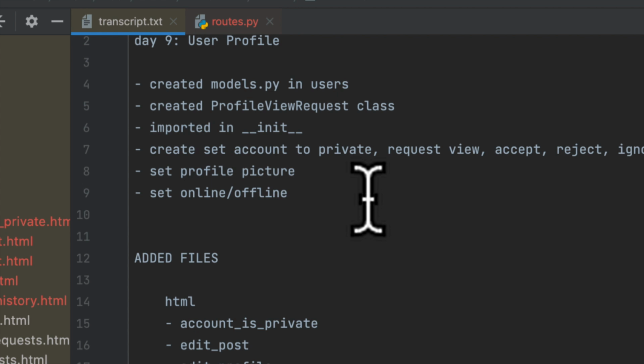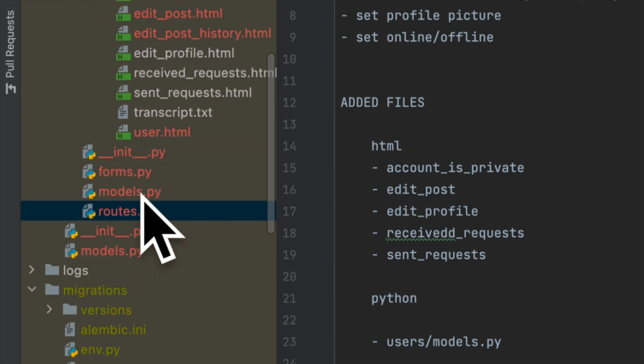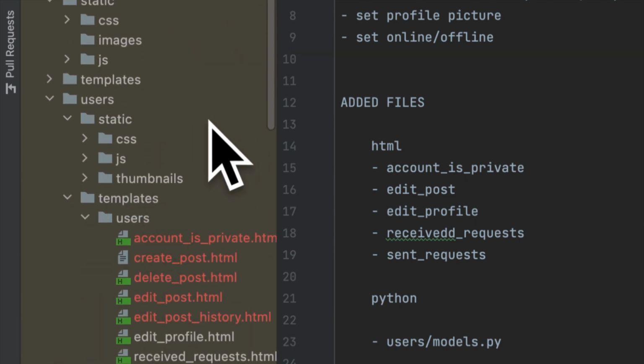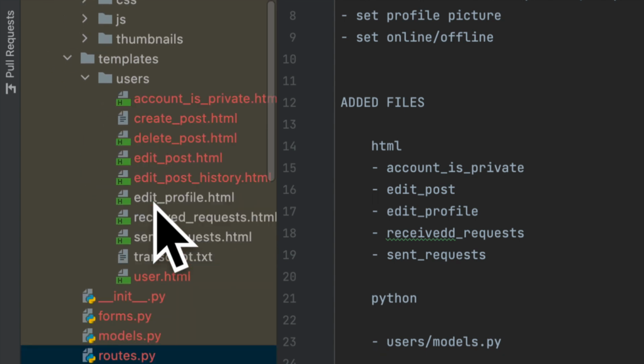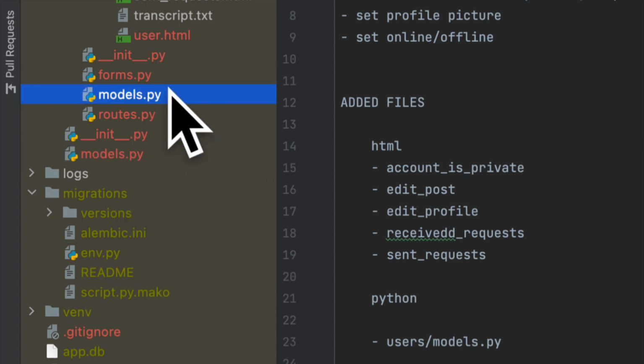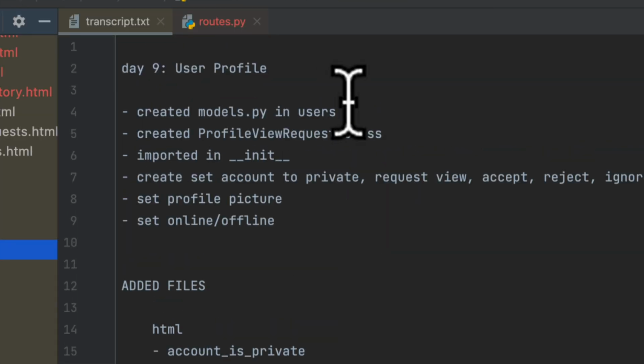So I created a models.py file inside the blueprint. We already have a models.py that covers the entire application, but we need a models.py inside the user's blueprint. Here's the models.py for the entire app, and here is the models.py for the user's blueprint. That's only focused on the user's side.